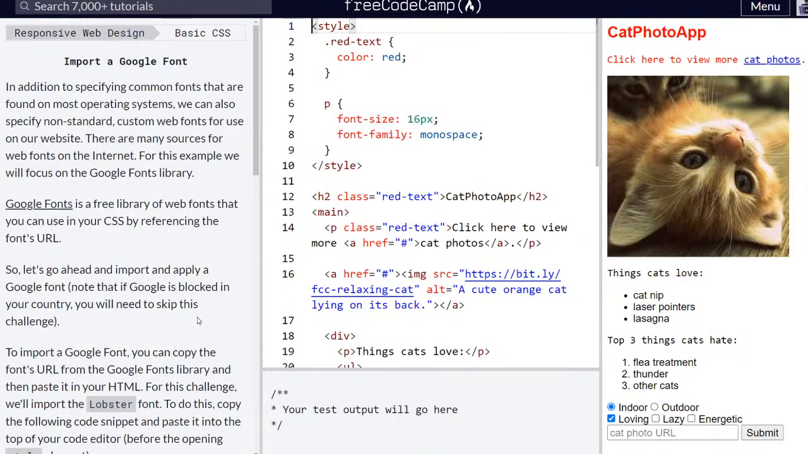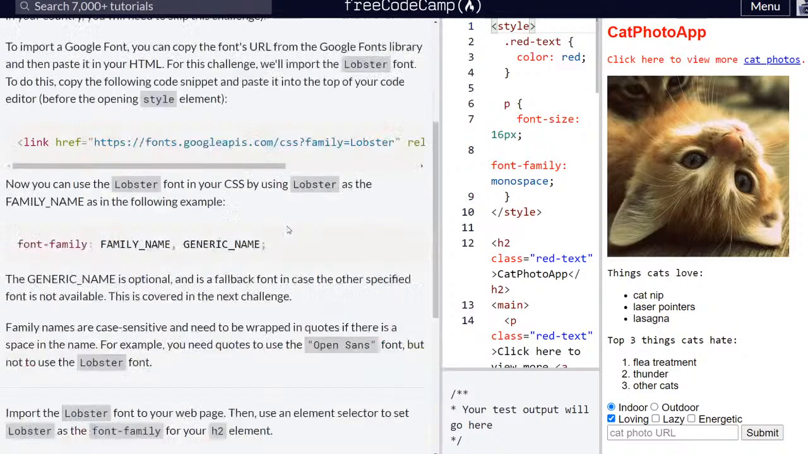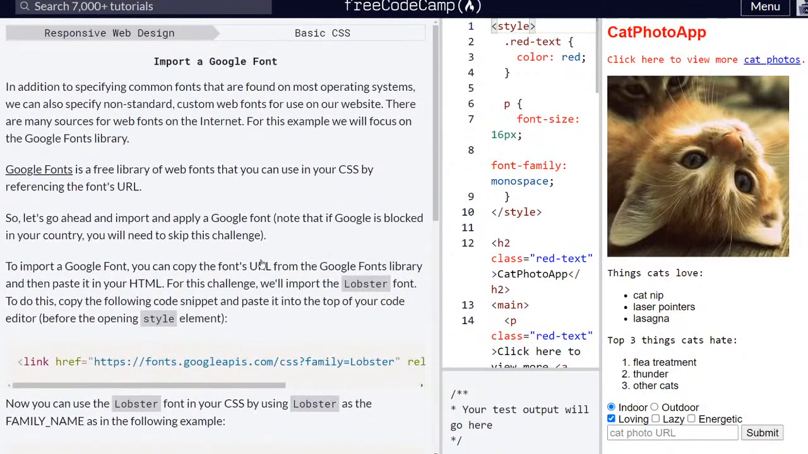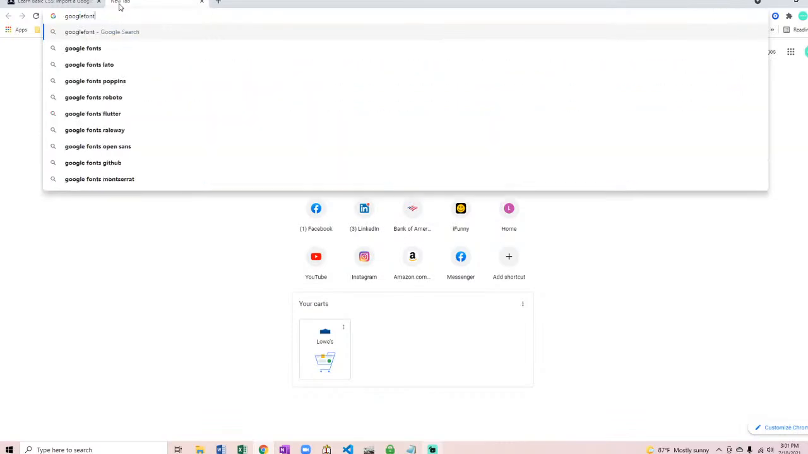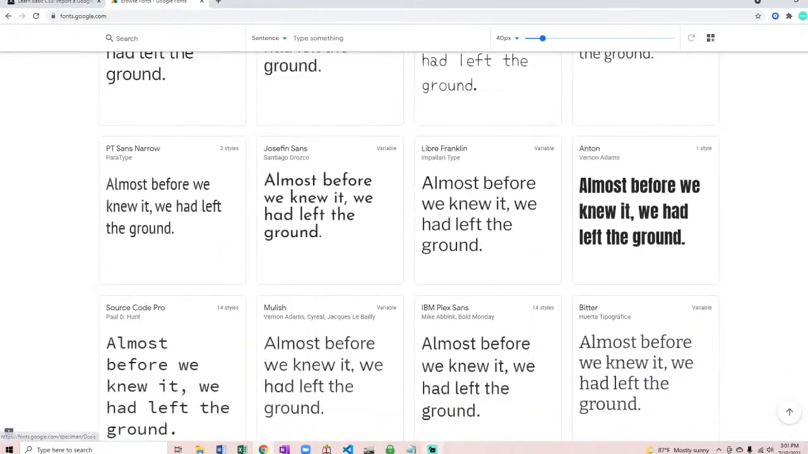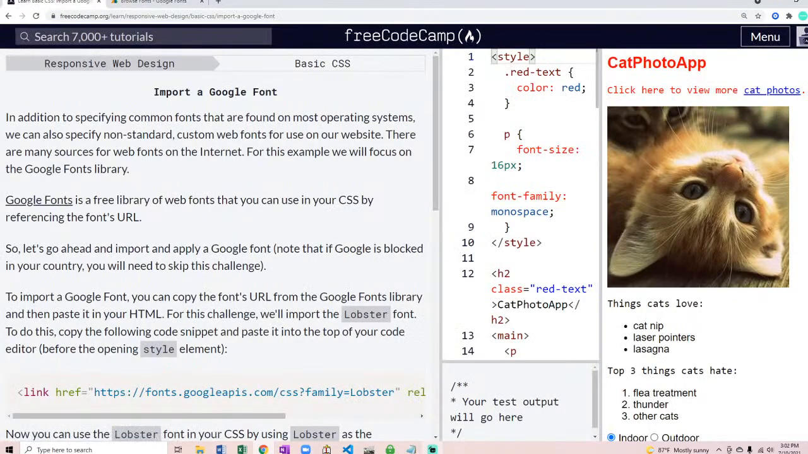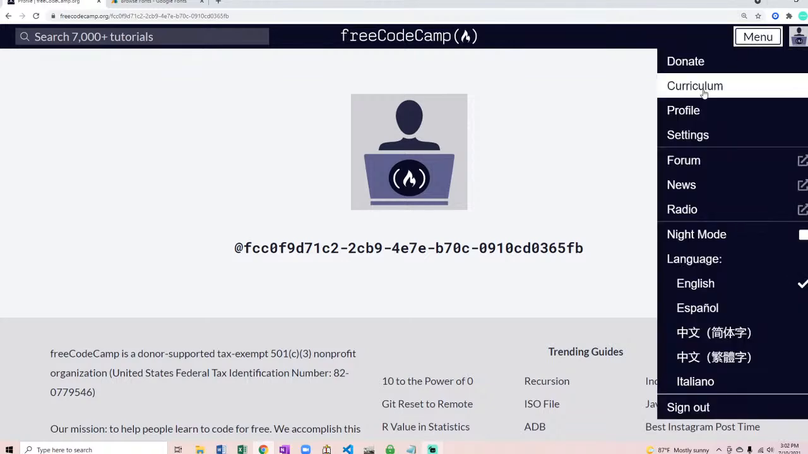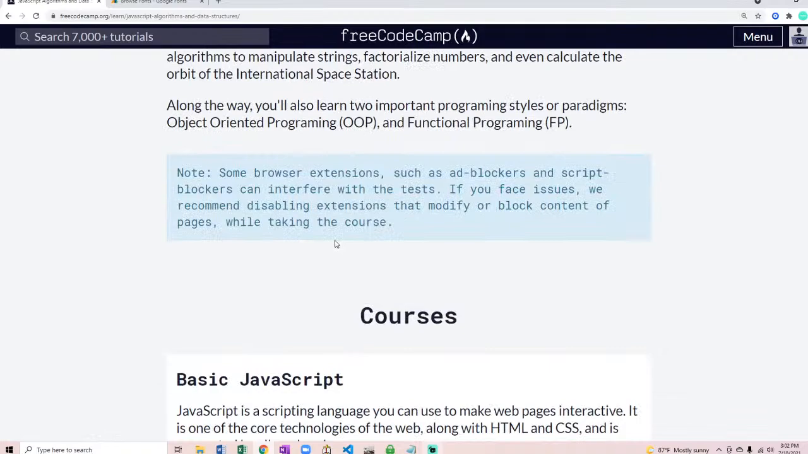Ooh, this is a fun one. We get to use a Google font. This is something I use all the time. So we're going to go to Google Fonts. These are all different fonts we can use on our website, and there's just so many of them, and you can search them. It's great. But I'm going to put a pause on this course. I want to experiment with doing something more challenging.